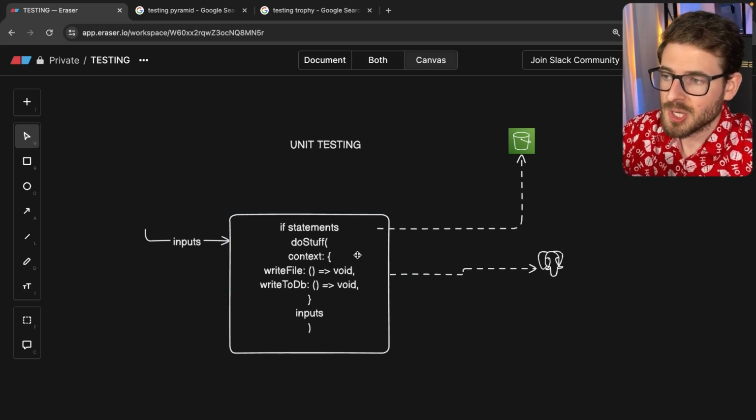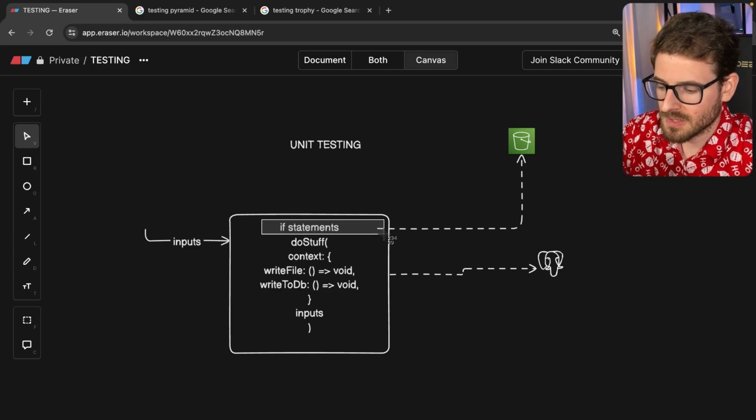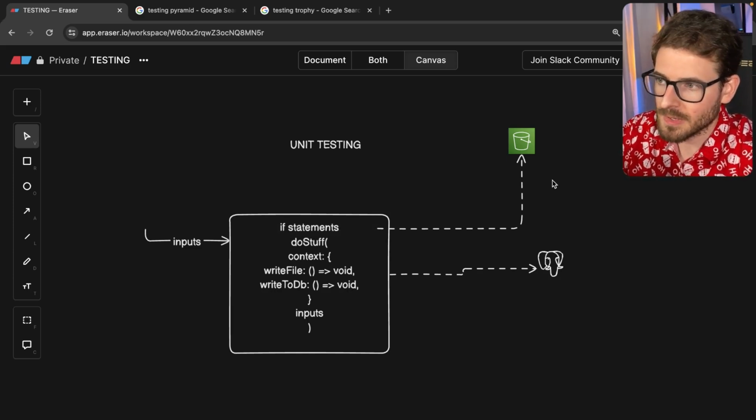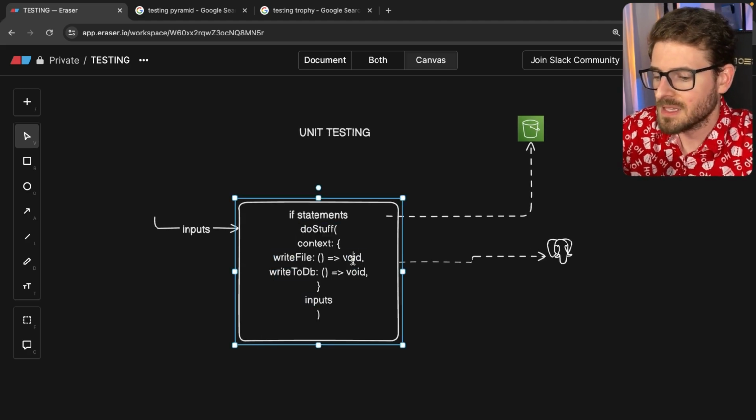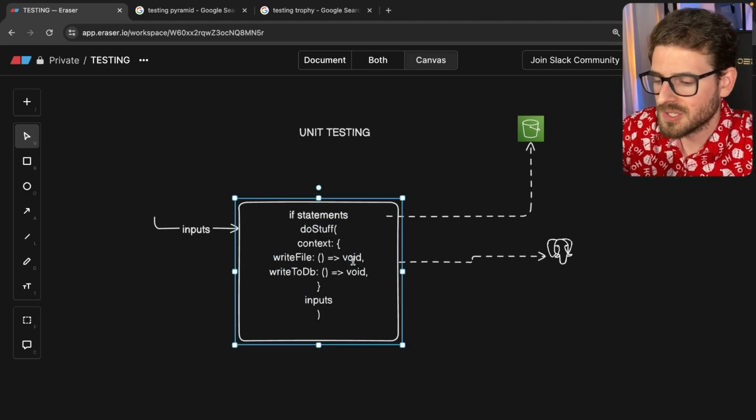This is great. Now you can actually test the logic that was inside of this function without having to write to a real database. So another good reason to do this is that now, inside these stubs, you can force it to basically throw exceptions, right?